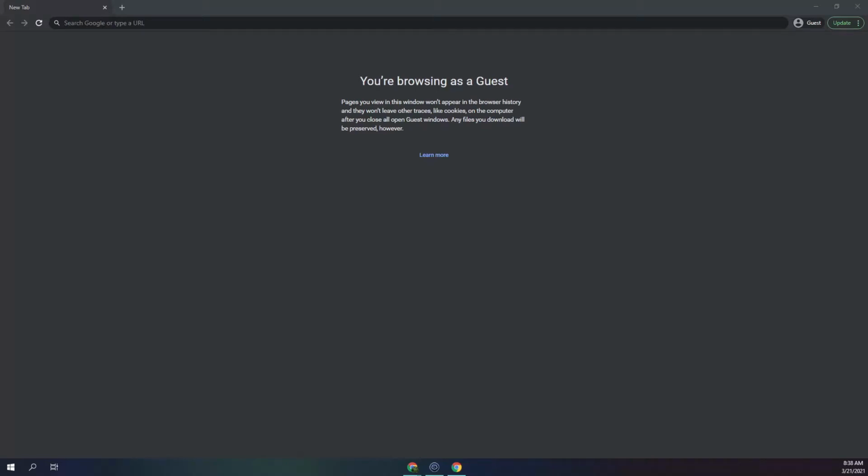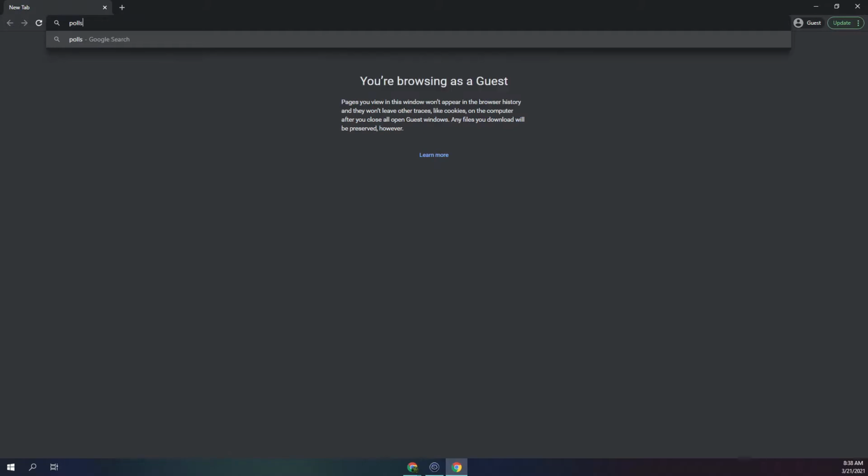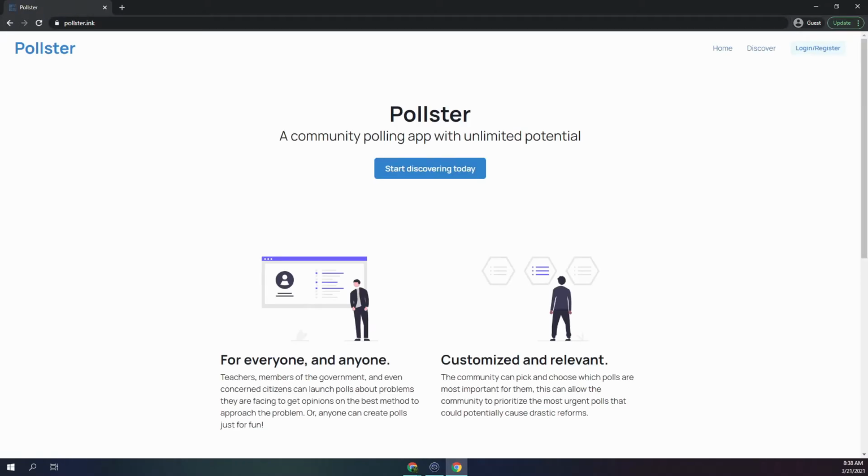Hey everyone, for our Mocohacks 2021 presentation, we are going to be presenting our app Pollster. It's hosted at pollster.inc. Heading over to pollster.inc, you'll be greeted with our landing page. So Pollster is a community polling app with unlimited potential, and it allows people in our community to raise awareness and businesses to collect info about the community.